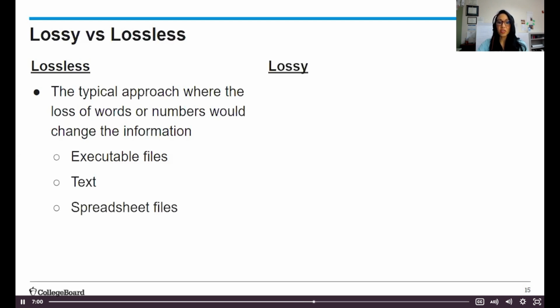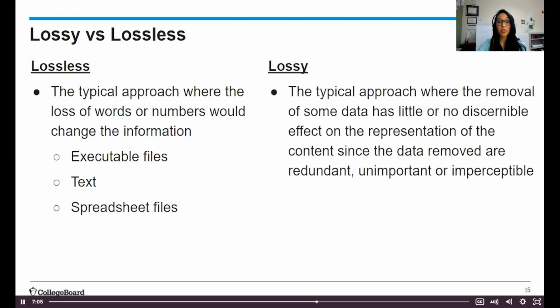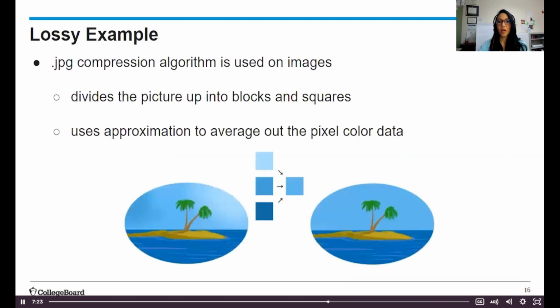Since lossy compression permanently eliminates bits of data that are redundant or unimportant or even imperceptible, it is good to use with graphics, audio, video, and even images, where the removal of some bits of data has little or no discernible effect on the representation of content. A good example for lossy compression with images is the JPEG algorithm. You may have heard of the term JPEG before. It's a type of picture.